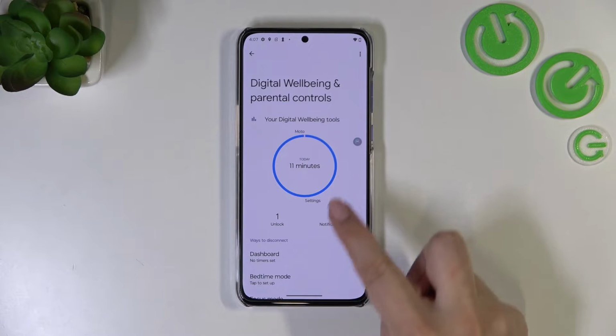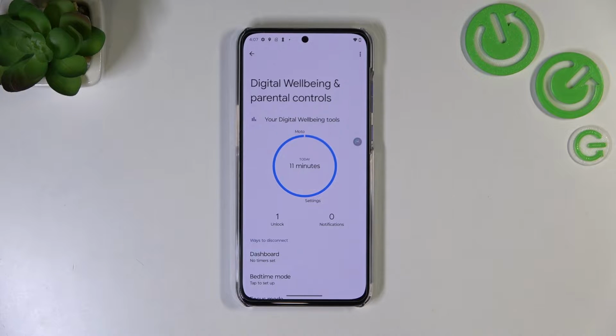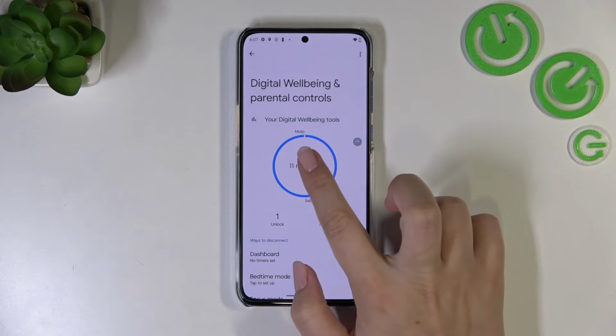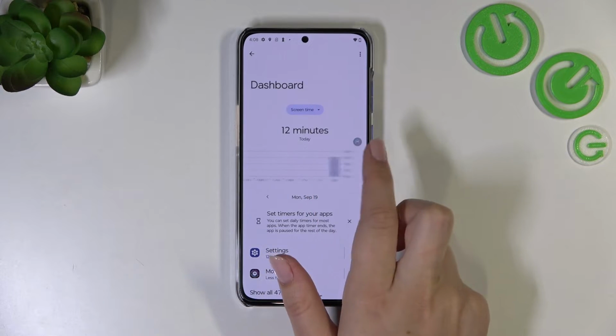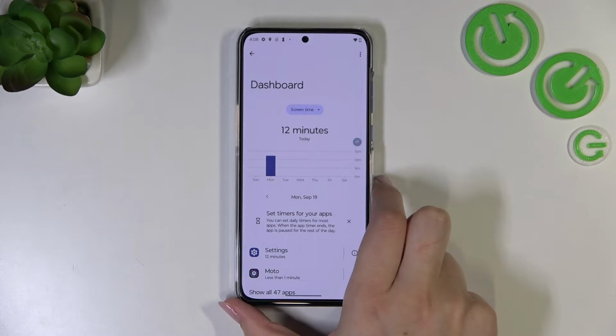What's more, we've got particular apps on which we've spent the time. Here we've got the unlocks count and the notifications count. And if you'd like to, actually you've got two different ways to check some further details. So the first way is to tap directly, right in the middle of the graph, and you will be transferred to the dashboard, which will show us the whole screen time in particular days.